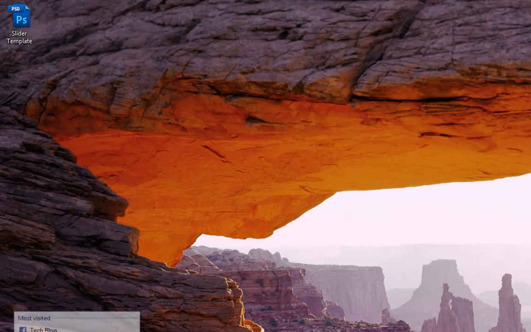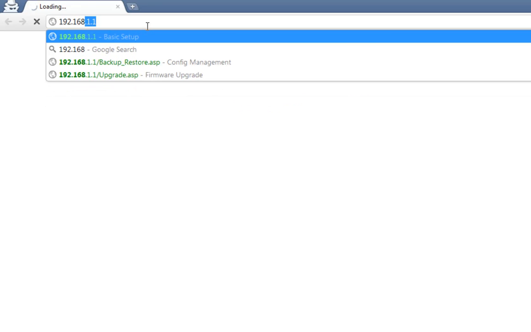Alright, so let's try to log in again. You're going to want to type in the default gateway, and since we just did a 30-30-30 reset, it will be 192.168.1.1. Press enter. And it may or may not come up. In the past, I've always had to do another reset to get this to come up again. So let's see what happens.